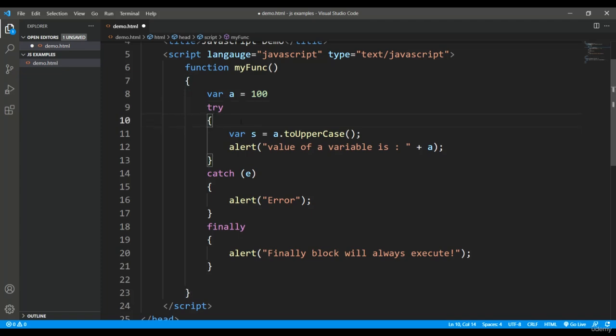As I said, whatever statement I feel may cause an exception, I will put all that code in the try block. If there is an exception, then that exception will be handled by the catch, and after that you may add a finally block which will be executed for sure.